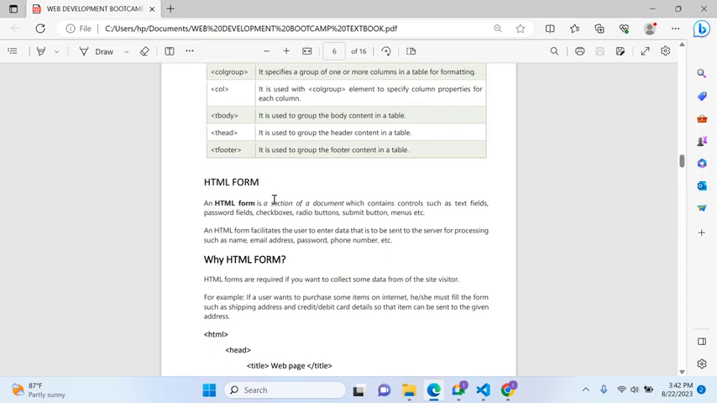So you can see that HTML forms are very, very important. I'm taking my time to explain this so that you will understand how the web works.